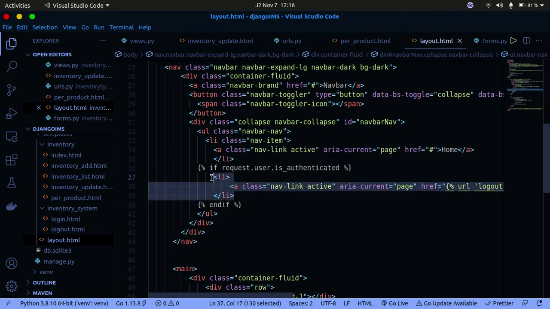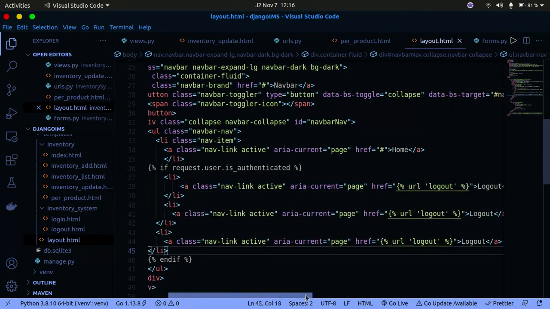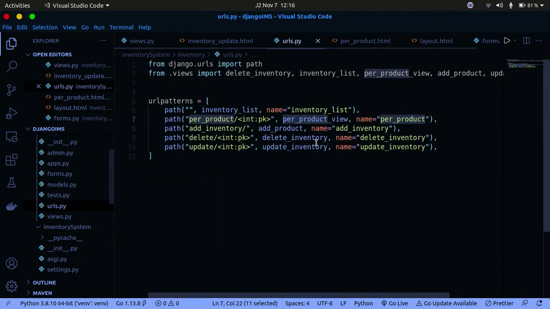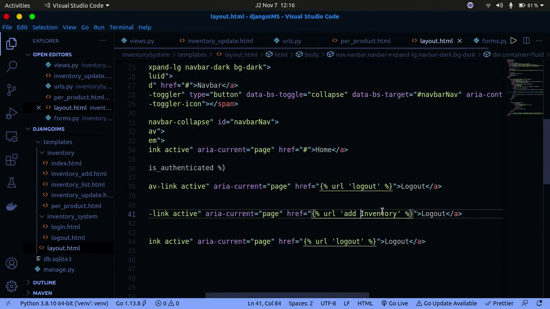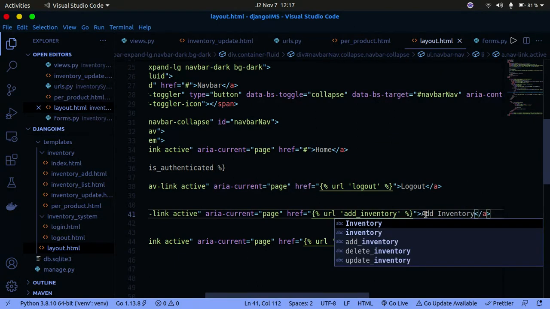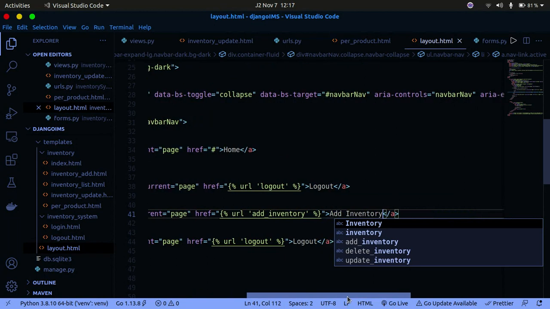here, if the user is authenticated, is display some fields. What you first need to do is add inventory. Add inventory is going to go to this URL, this one here, copy it, and then in layout.html make sure I paste it here. Paste it there, and this is going to be add inventory, just like that.